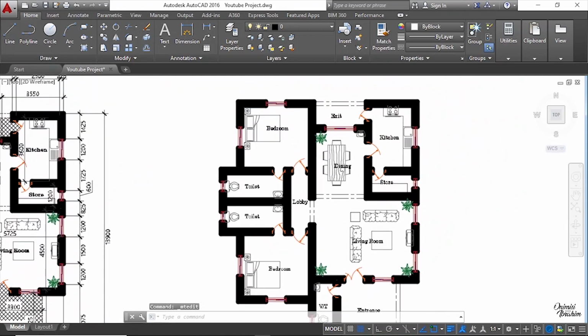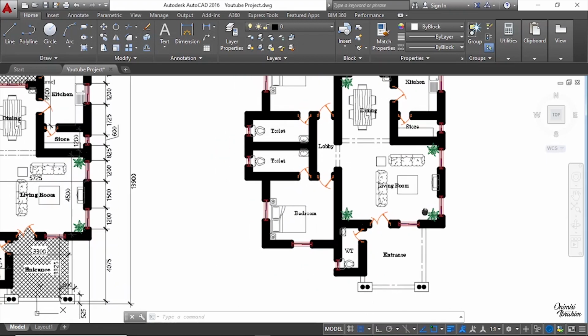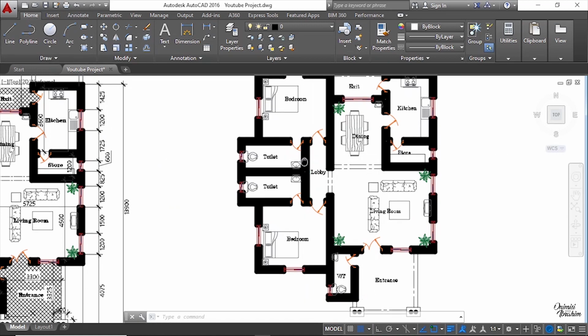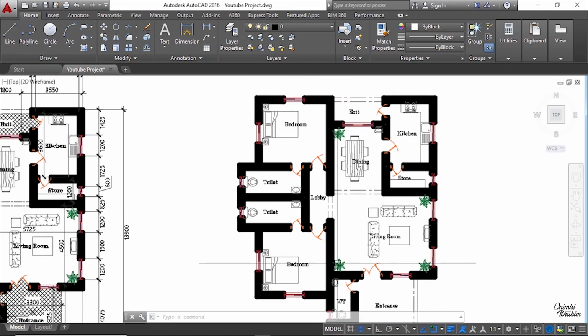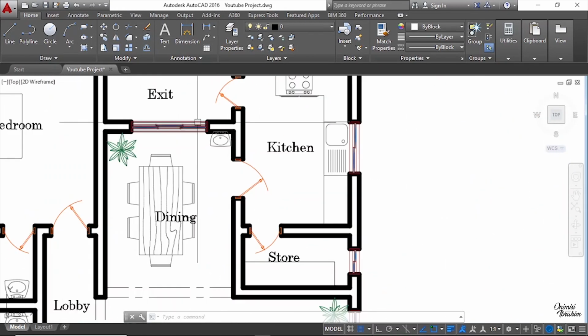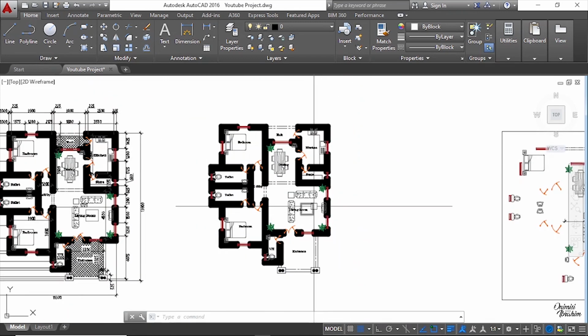Okay. Is there anyone left out? I guess no. So that's basically what we have for the labeling. We have the toilets, the lobby, the bedrooms, the living room, the entrance, the visitor's toilet, the exit, the kitchen, and the store. If a layman comes here now, they can actually tell where the bedroom is, where the toilet is, where the dining, the exit, the kitchen is. They can have an idea of what their house is going to look like.